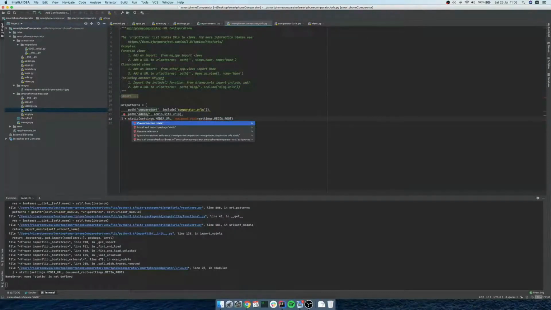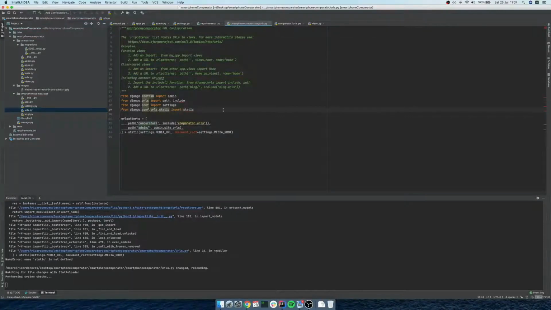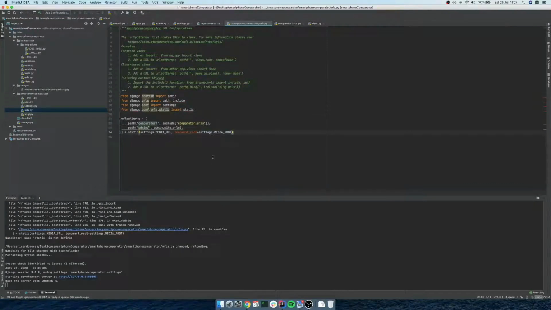Let me see if he has an import here. We need to import it from django.conf import settings, and from django.conf.urls.static import static. I don't have the IntelliJ configured, but yeah, that's it.